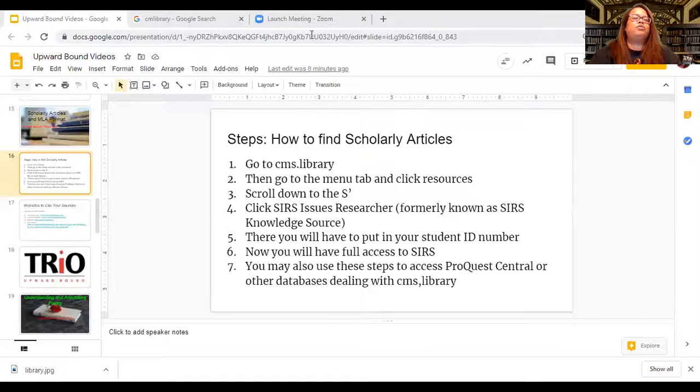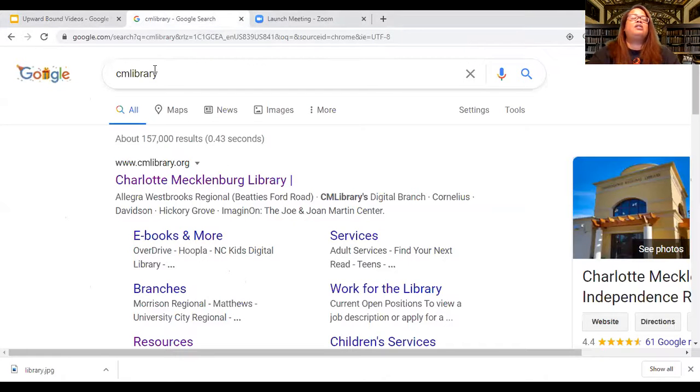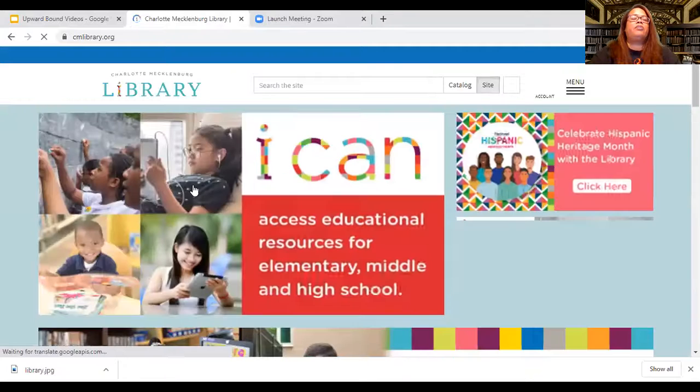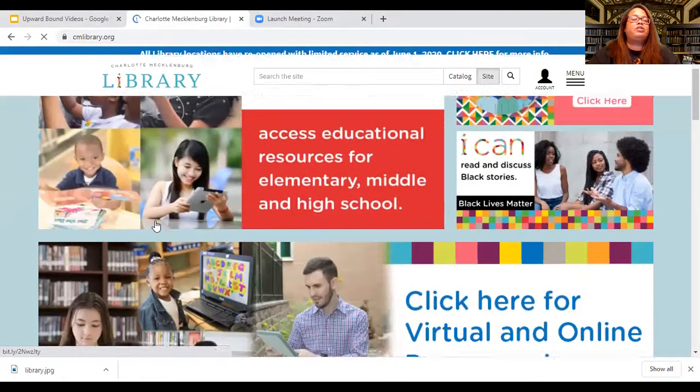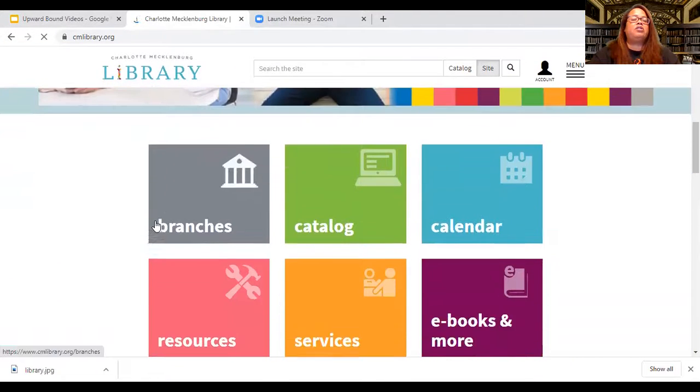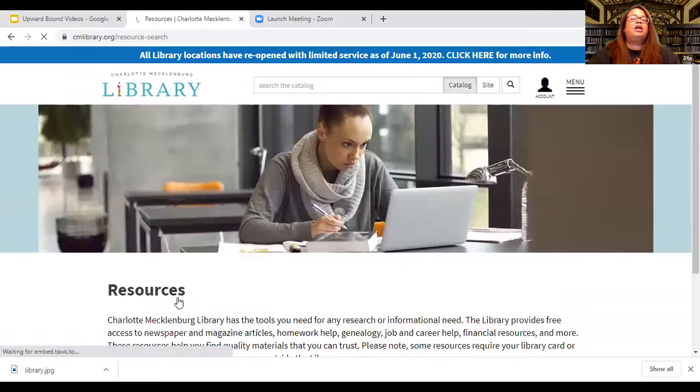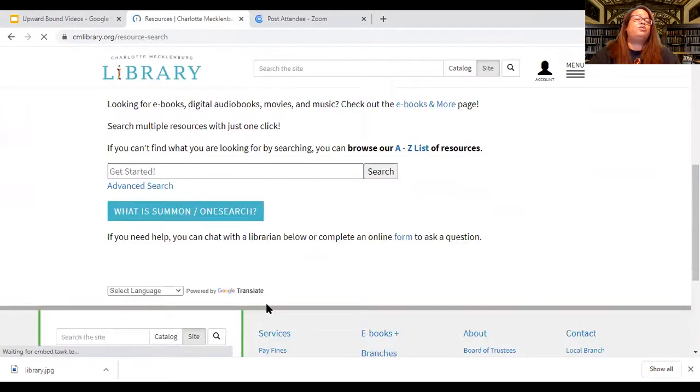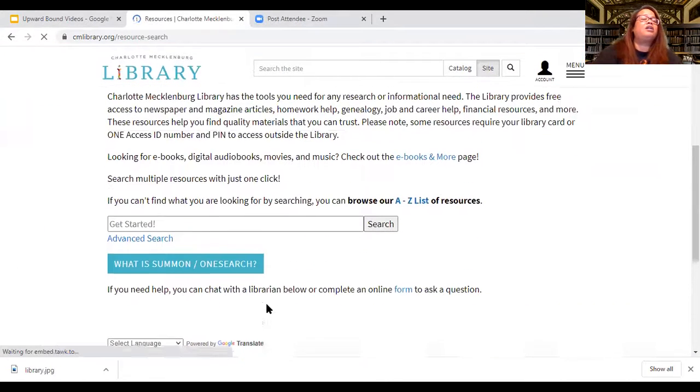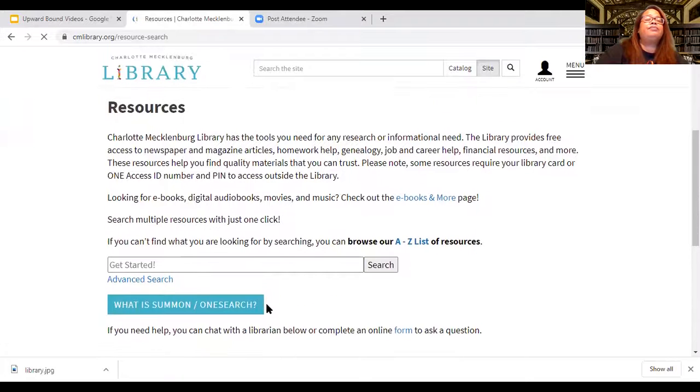So the library is a really good resource for you to use. I mean, not only do they have tutoring and other things, they have these resources. So what you do is you type in CM Library in your search, not a big deal, and you can click resources. I'm actually just going to click the Charlotte Mecklenburg Library, and it also makes a picture that says resources. So let me go down here and click resources. Now, once I click resources, there's so many different resources down here that they have.